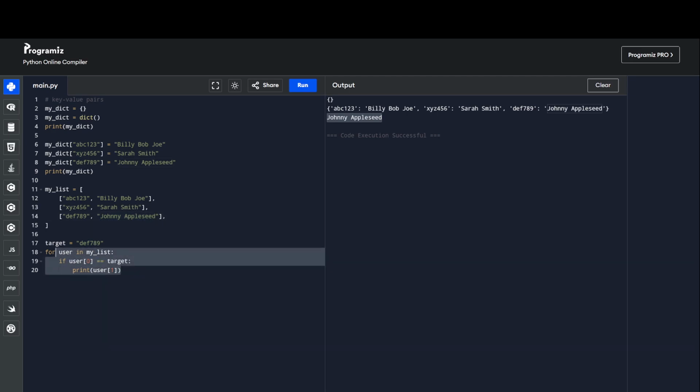But if we think about what this code actually does, it iterates through every single item in this list and checks whether the user ID is the one that we're looking for, right? So I look, ABC123, is that our target? No. XYZ456, is that our target? No. DEF789, that is our target. So then we'll print this, right? You can see if we were to extrapolate this to a much bigger list, right, that this would be very inefficient, right? We're looking through every single item in the list to try to find the target that we're looking for.